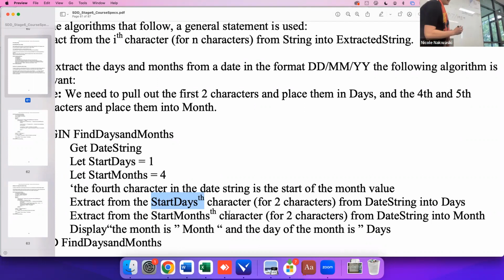Extract from the start days character. What does start days equal at the moment? 1. So I can essentially circle that thing that says start days in my course specs and put a line out and say, you just replace this with whatever value is in the variable. So using this example, it's the 1th character. By the way, 1th isn't a thing, but for some reason, it's a thing. I'm going with it. It's fine. Start from the 1th, not to be confused with first, character for 2 characters. So for 1, 2 characters. Start there for 2 characters from date string into days.